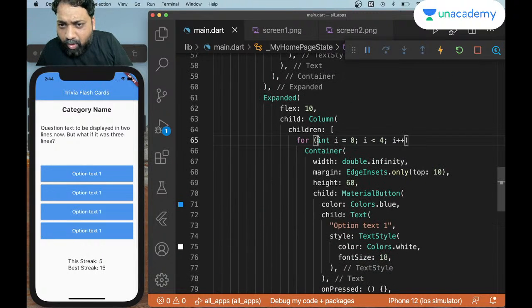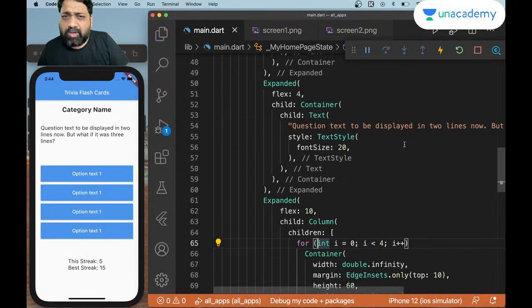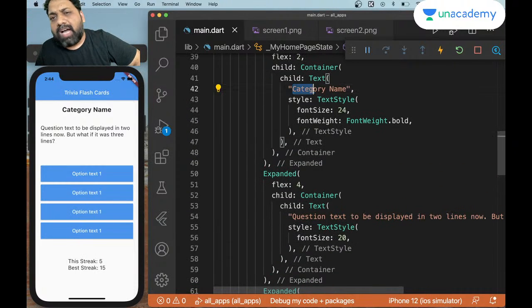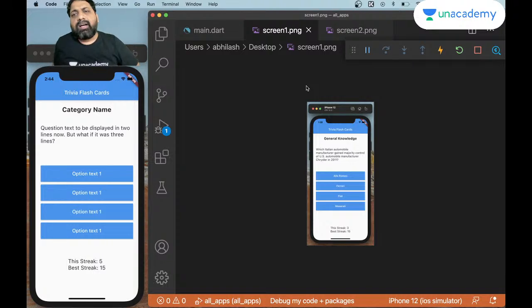And while I'm running a for loop, there is another kind of for loop where you can get the actual values. Okay. So what we are right now doing is what is called hard coding. We're just typing the text itself. I don't want category name. I want it to say something like general knowledge. I don't want question text to be displayed in 2 lines now, but what if it was 3 lines? I want an actual question that looks like which Italian mobile manufacturer, stuff like that. I want real options. I want a real streak.